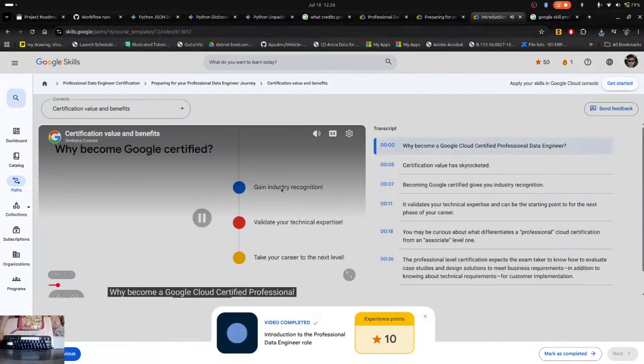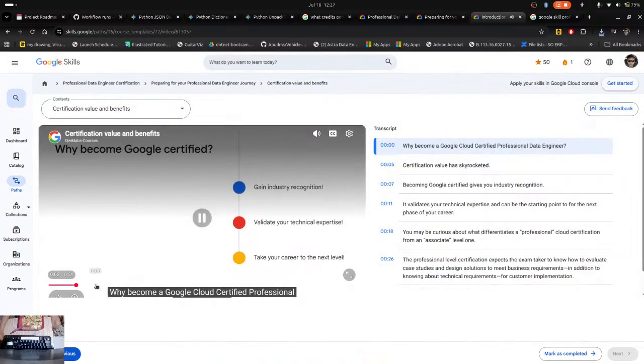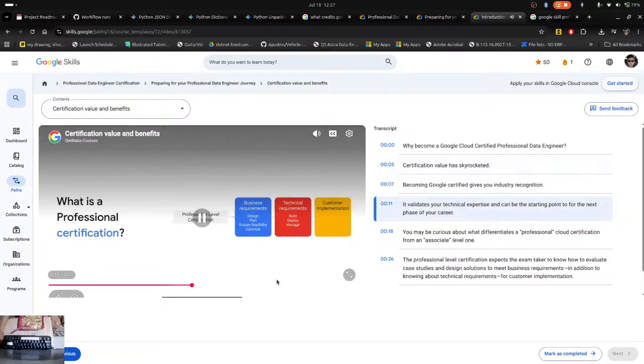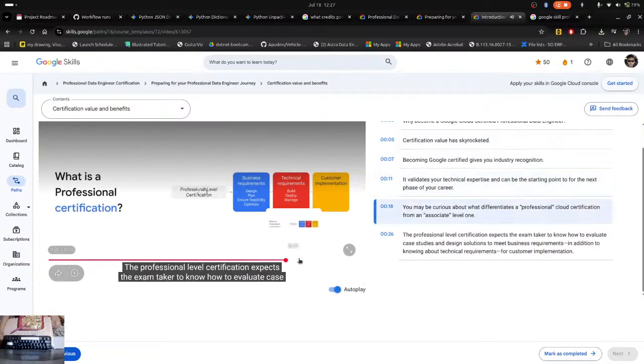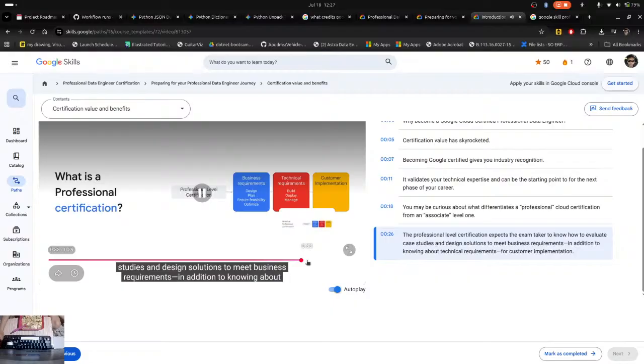Why become a Google Cloud Certified Professional Data Engineer? Certification has value for your career. You may be curious about what the certification involves: you evaluate case studies and design solutions to meet business requirements, in addition to knowing about technical requirements for customer implementation.